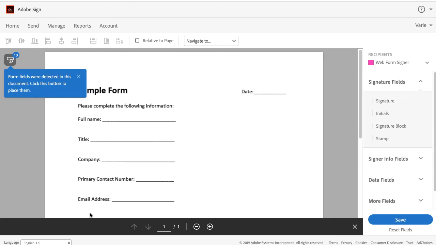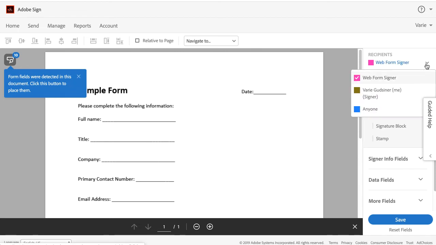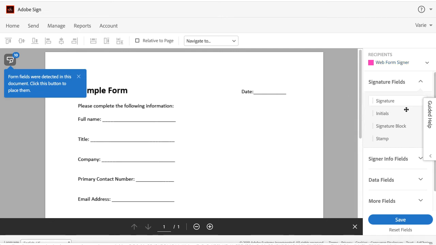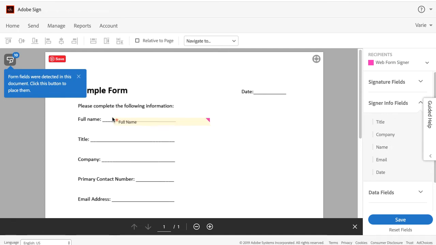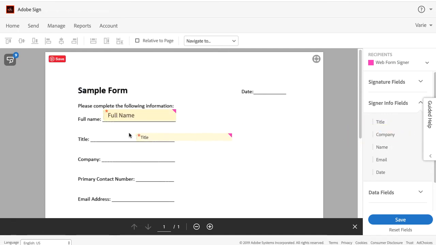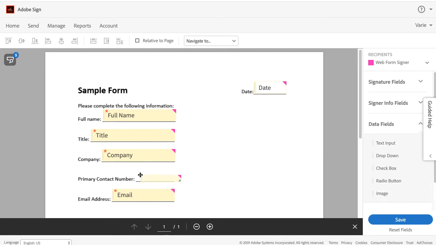So this brings us to the drag and drop form builder that will let us add fillable form fields to our new web form. Adobe Sign automatically detects and adds form fields, but I'm going to do it manually. In the right pane, I can choose the participant who will be responsible for filling in each of these fields. We'll start with the signer, who will need to enter his or her information. We'll give her a way to do that by dragging her designated fields onto the correct locations in the document. So I'll just speed through adding these fields.